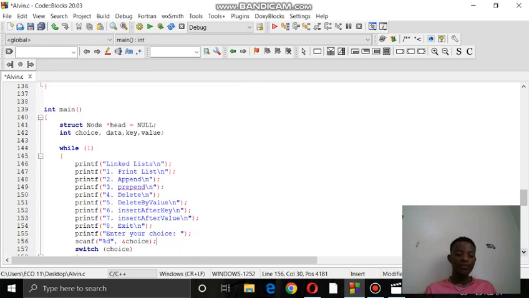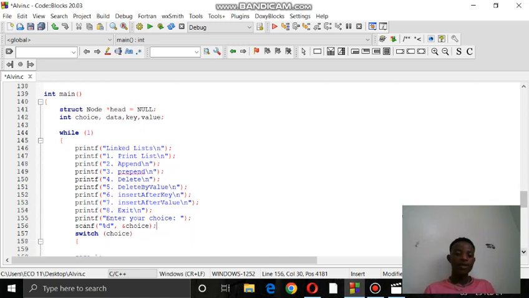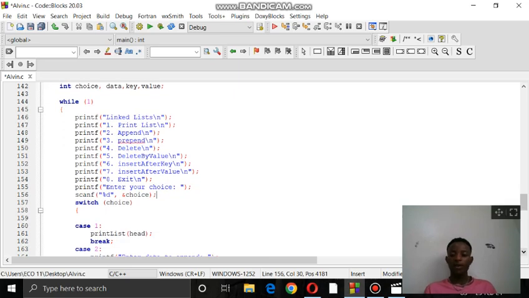When you run for the first time, it prints all these. Then as you can see here, you'll be prompted to enter your choice. Your choice will be taken, and then using the switch, we are going to use cases as we've seen before. Case 1, case 2, case 3, up to case 8.